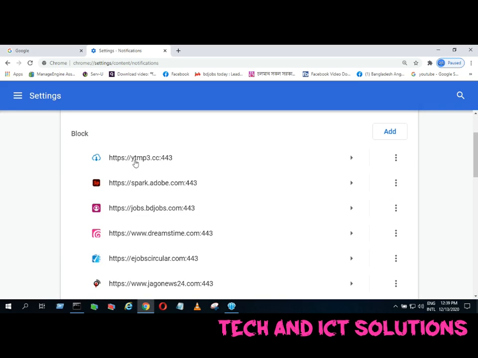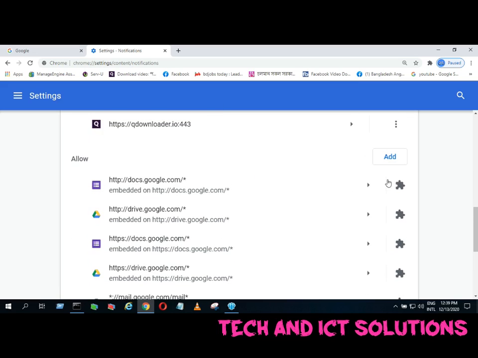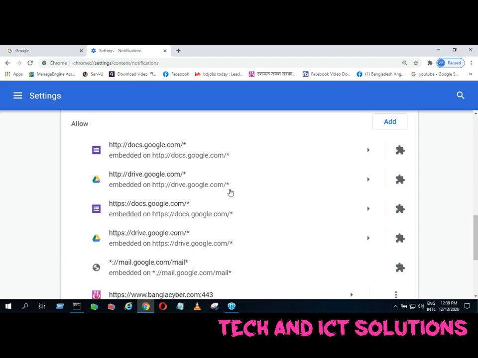In the Block list, we can see all the site names whose notifications were blocked by me. I can allow or remove them from here. In the Allow list, we can see all the site names whose notifications were allowed by me. I can block or remove them from here.